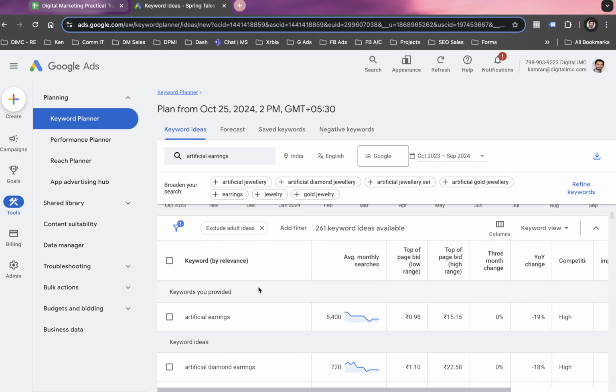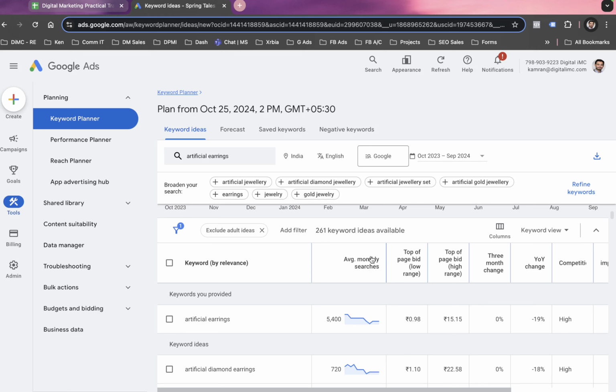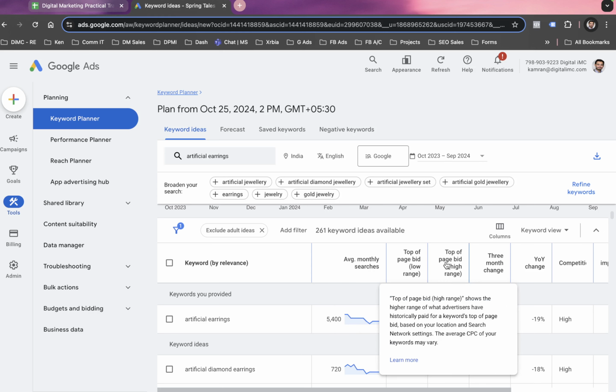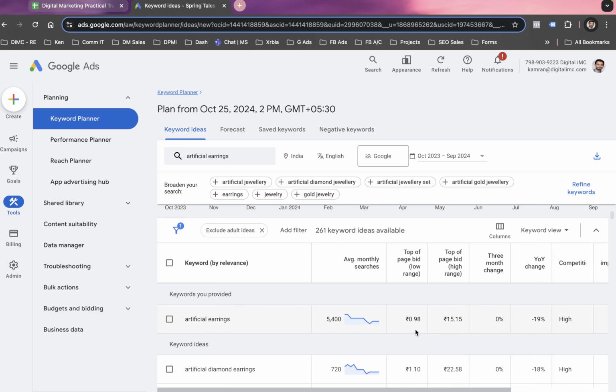But then what we would need to look at is the average monthly searches, which means how many searches are happening around this particular keyword. The top of the page bid to keep our ads in the low ranges. And then we have the top of the page high range bid, which means we have to bid on Google somewhere in between 1 INR to 15 INR if you want to keep our ads in the high slots, or if you want to compete with companies who have paid most of the amounts against this keyword, it has to be around 15.